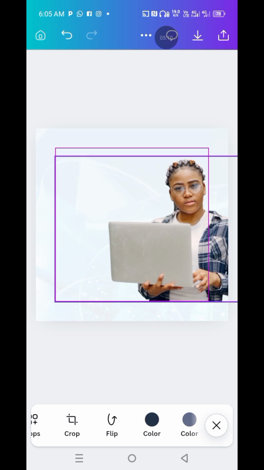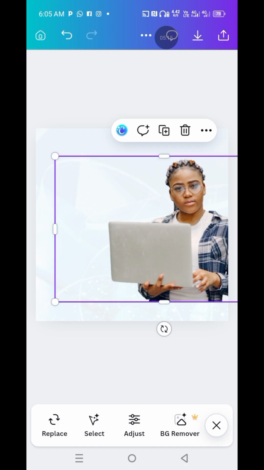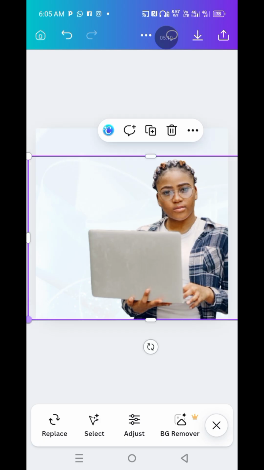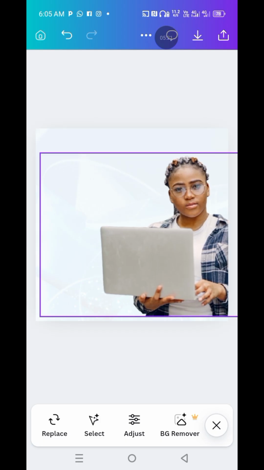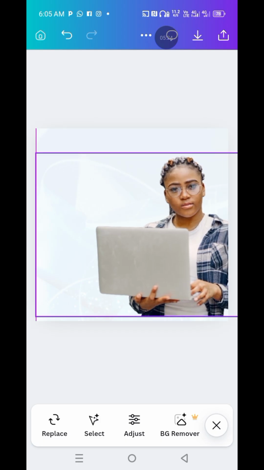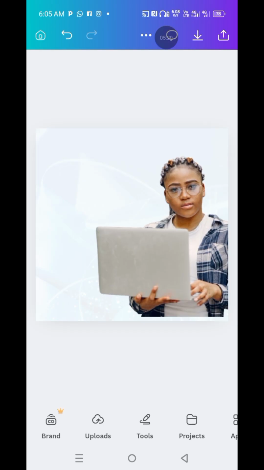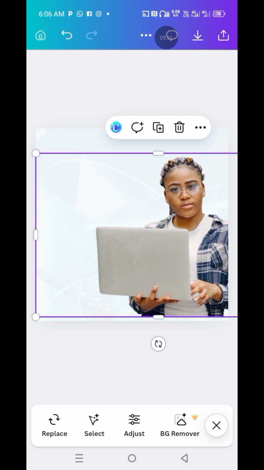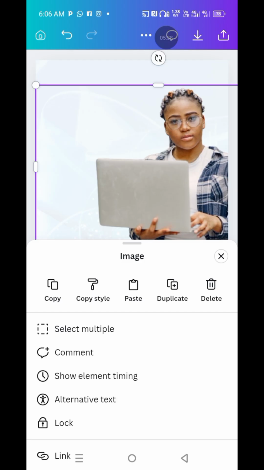It will make more sense like this, so that my design has balance. I will still increase it a little bit to fit properly like this. Okay, I'm okay with it this way. Good. What I will do now is lock it. I click on it, then click on the three-dot icon at the top, then I look for lock. You can see the lock icon, so that it will not be shifting.